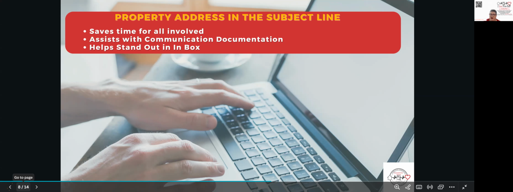It's much faster. I cannot beg you enough. If you start to have multiple escrows at the same time, or a listing and an escrow, it really helps with the clarification. I'm going to remind everybody over and over again, back to the basics as things start to pick up: get that property address in the subject line. It's just too important.